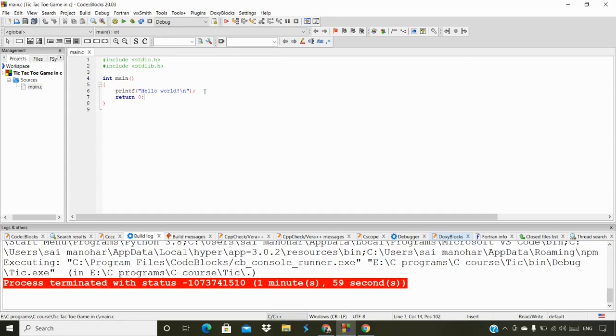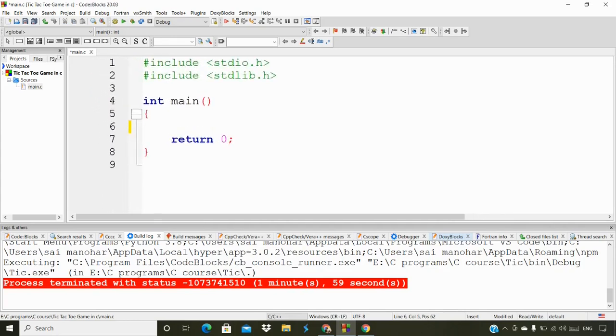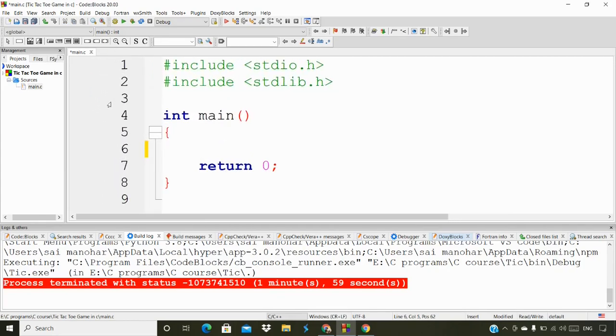This is the default code which we got from this compiler. Let me delete it, and I'm going to increase its size. I hope it is visible for you all. So now let's get started with this code.